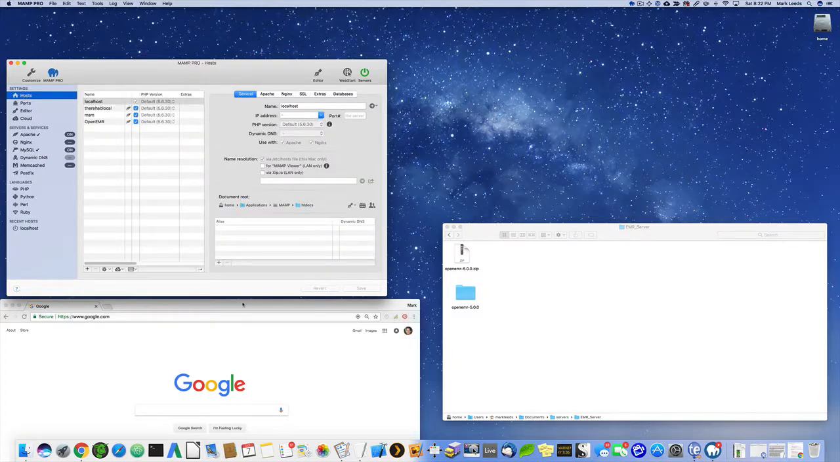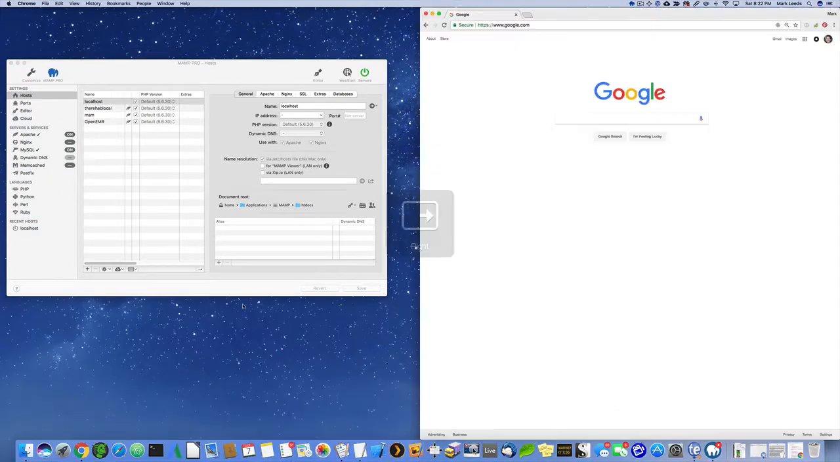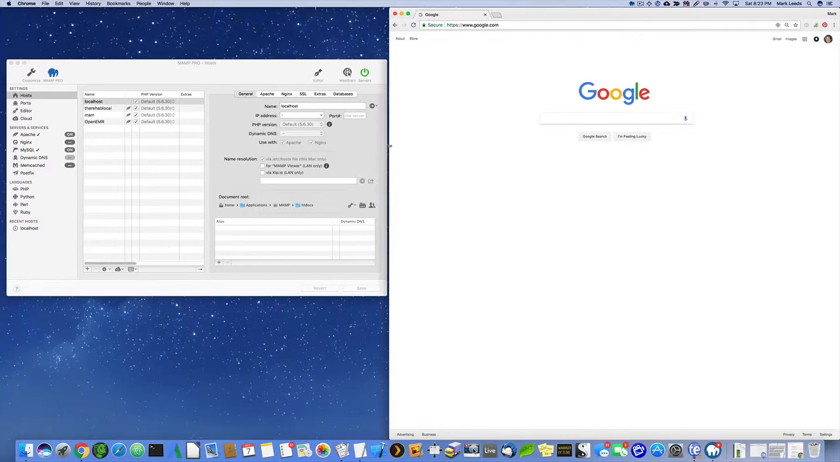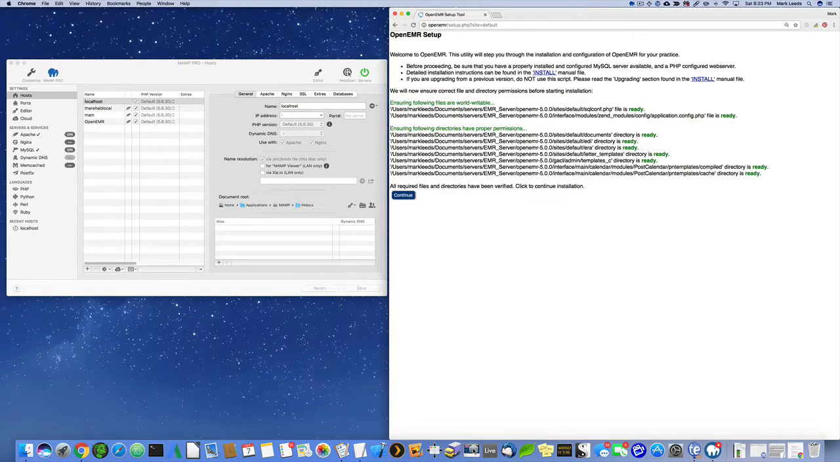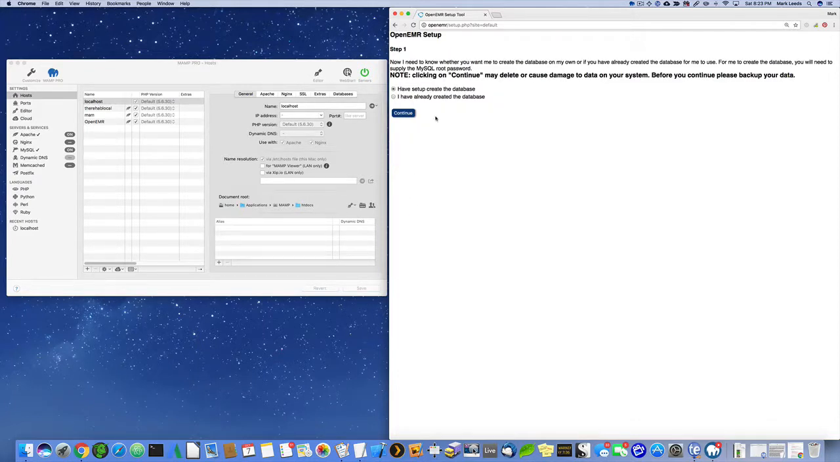Now all we have to do is just go in our web browser to that location. So we're just going to type in http://OpenEMR. So this is a web server running on our local computer. Nothing over the internet. You could even turn off your internet connection and this would work. So now we're actually going through the installation of OpenEMR. We're going to let OpenEMR set up the database for us.